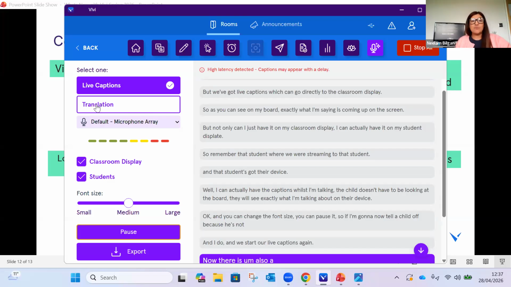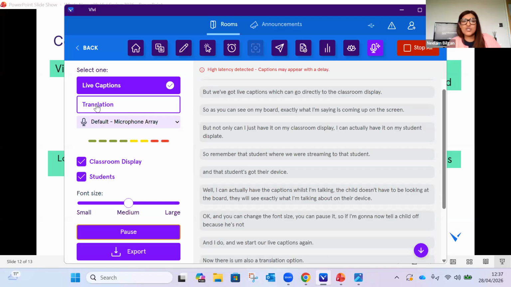So if, for example, we know that at certain parts of the UK, we may have a need to be able to translate some of these captions. So I am a child that English is not my first language, and I am struggling. Now, obviously, we want to push for that child to read English, but that child may have just started in your class. And like I'm saying, they're an EAL child and they are struggling to understand English.